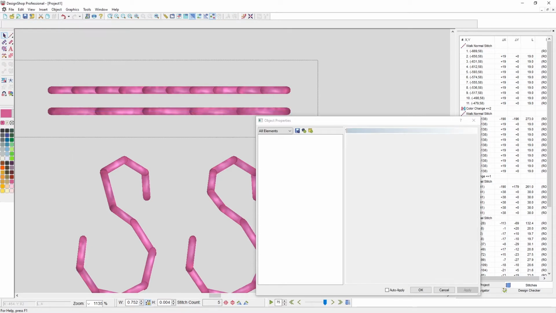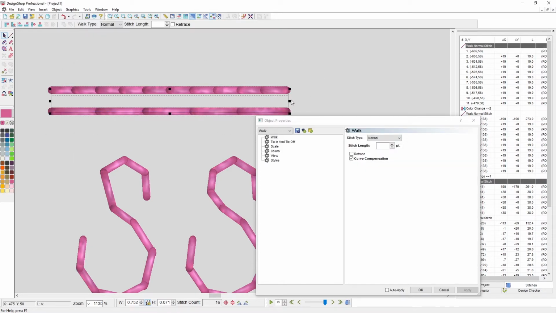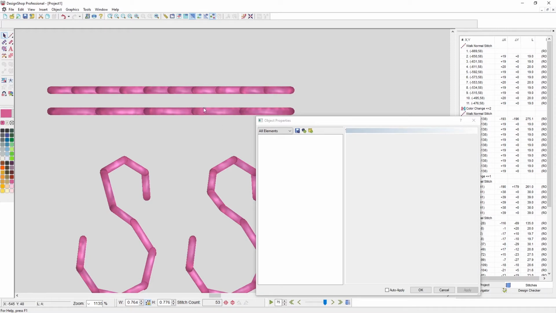If I select both of these and I just move them a touch, notice that my stitches didn't really change as far as the count goes, but they did get just a touch longer. Now I'm at 39 for some of them. I'm at 20 for some of them. So it's trying to even out the look of that.